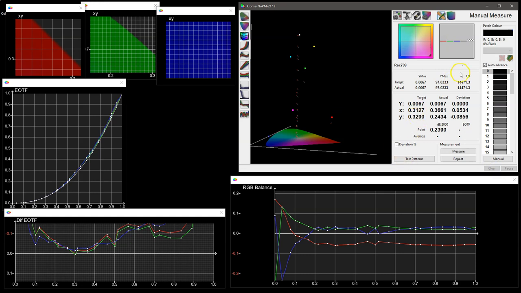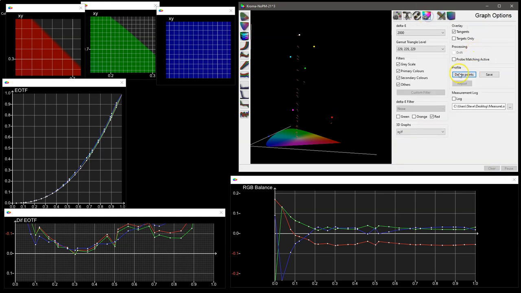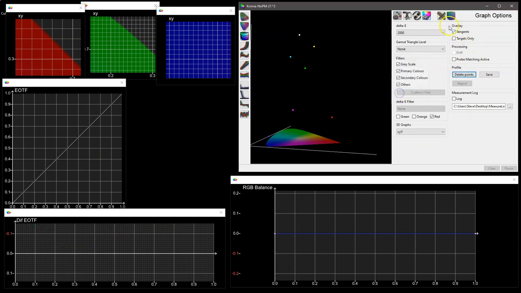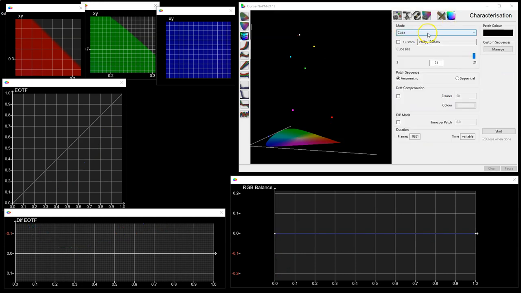As well as the manual measure, we have obviously the characterization. So if we go into Cube, we can select the size we require, either with a slider or just dial in a number. And then we could choose an isometric sequential. An isometric is the preferred for most situations because it averages out the power going to the display. Prevents kind of thermal issues. We could use drift compensation so we can see how the display drifts.